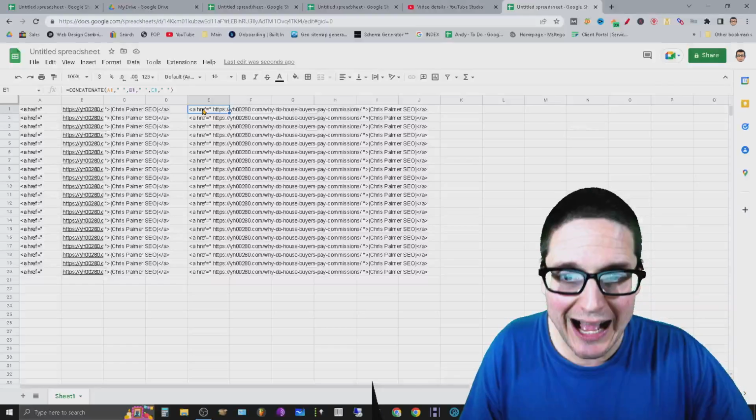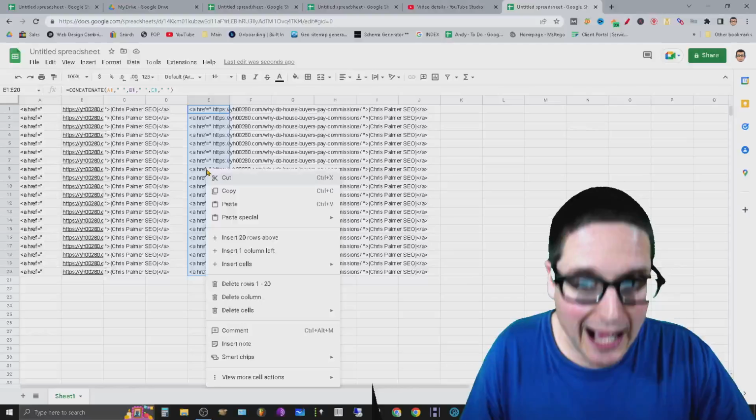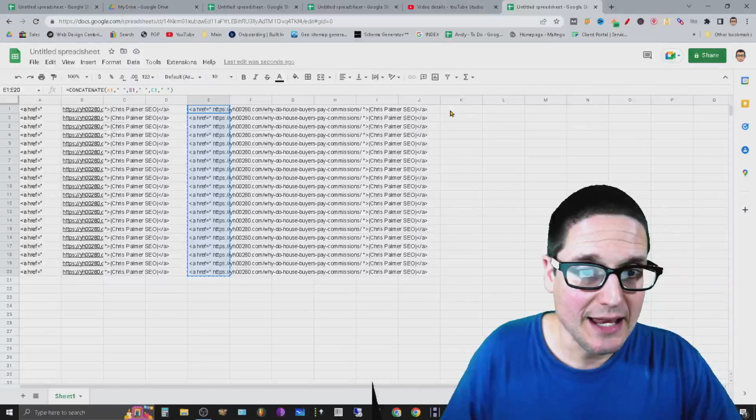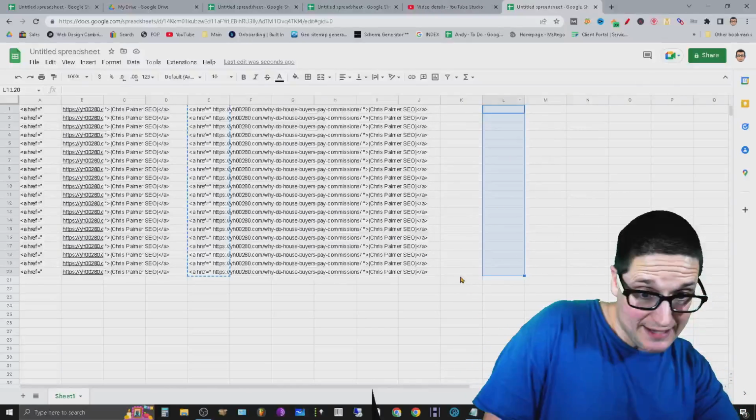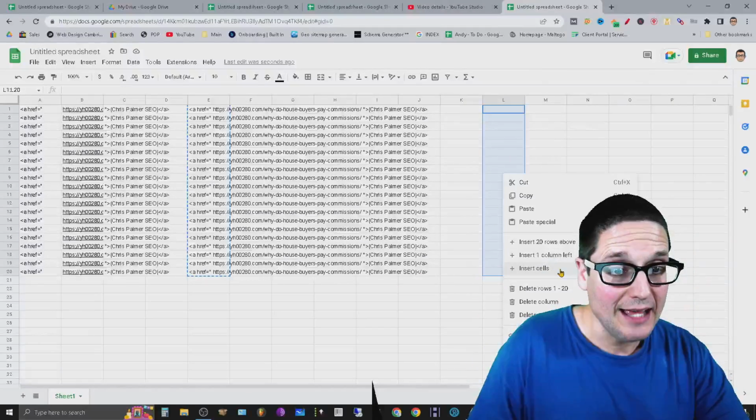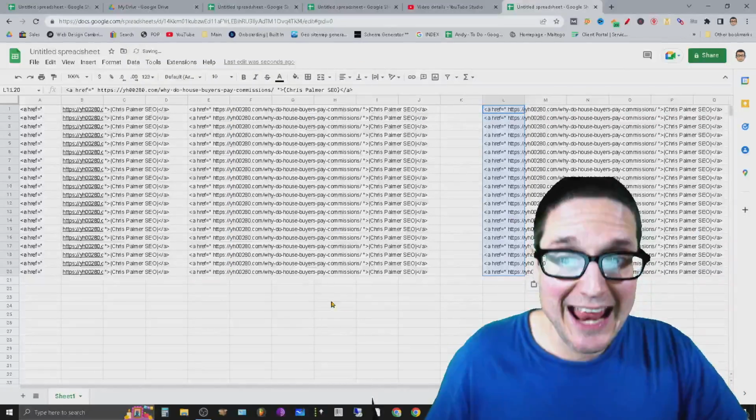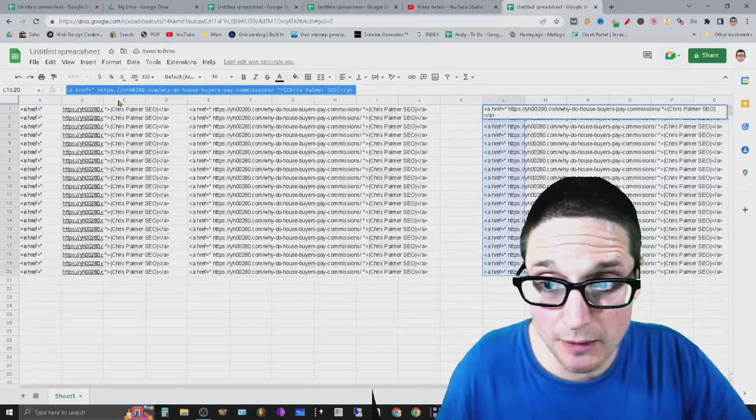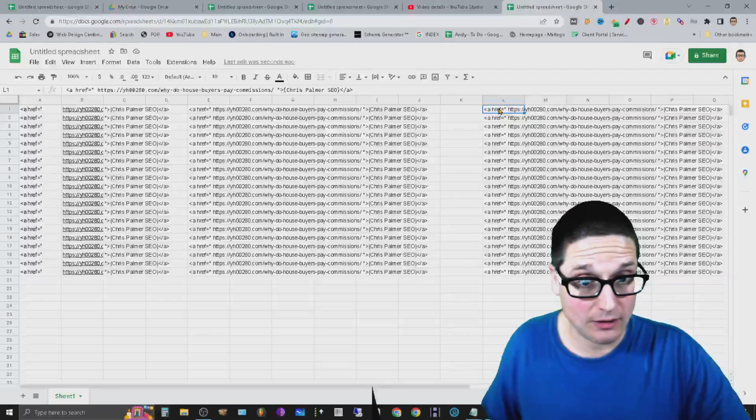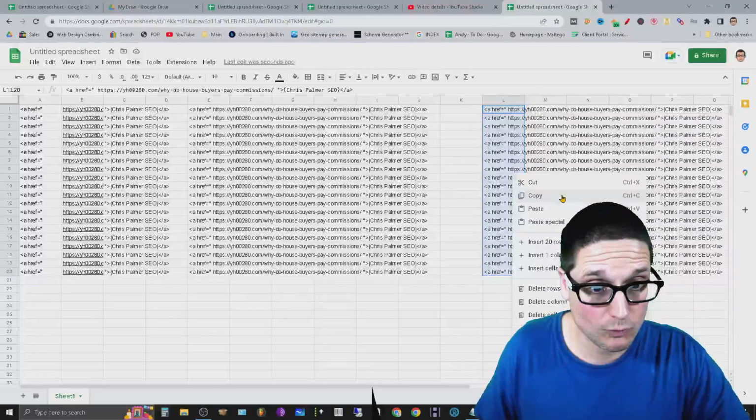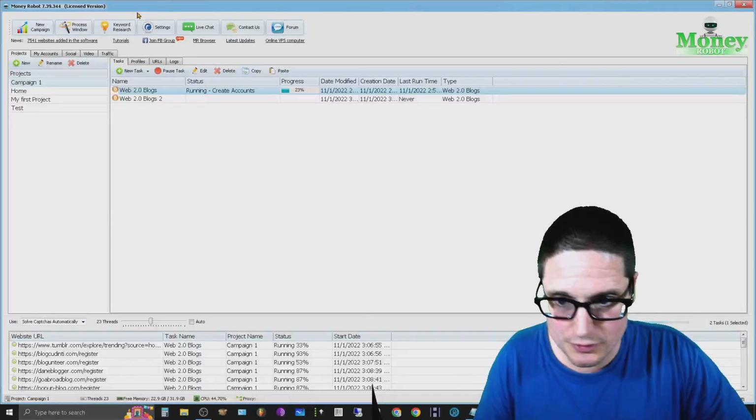You highlight all of the links that you've created, all of the different functions. You copy all of them, then you go to the next column over. You highlight the same amount and right click, and go to paste special, values only. Now you have completed URLs. Now we can take this, right click, copy. Now you can add all of your URLs.